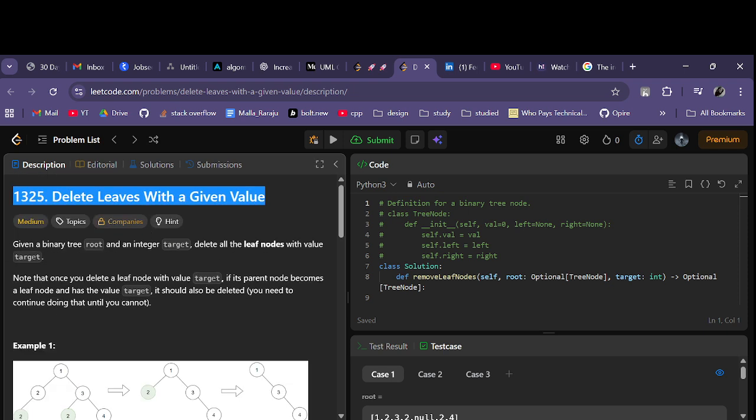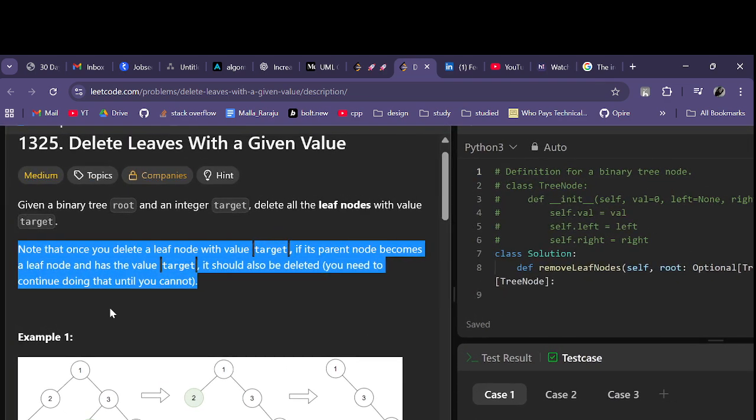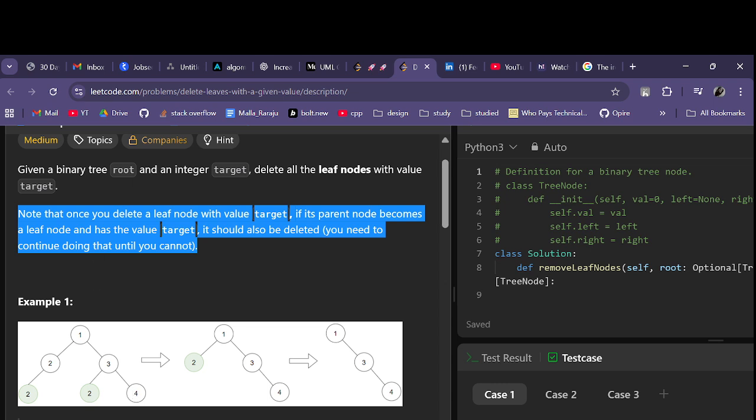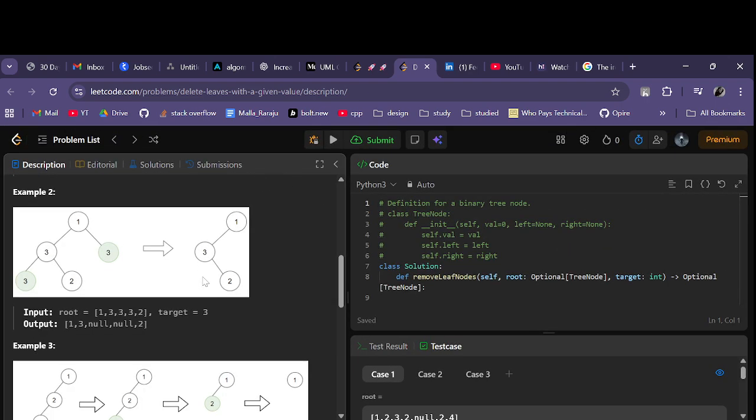Well, we are given a binary tree and an integer target. Delete all leaf nodes with value target. Once you delete a leaf node with the value target, if its parent node becomes a leaf node and has the value target, it should also be deleted. You need to continue doing that until you cannot. Okay, I guess that is good.